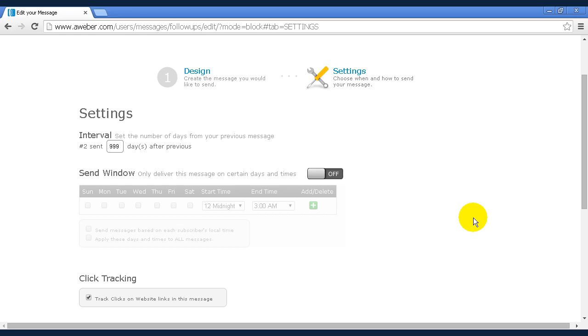Now, because this is a follow-up, you can set the interval as to how many days from the previous message you want this one to be sent. So I'm going to send this the next day. So we'll say 1 days after previous. Send window, only deliver this message on certain days and times. I'm going to leave this turned off.